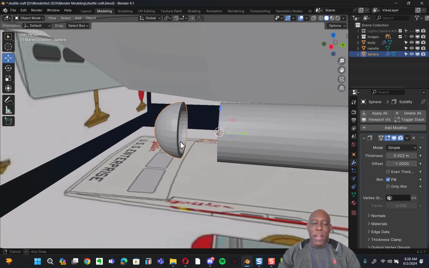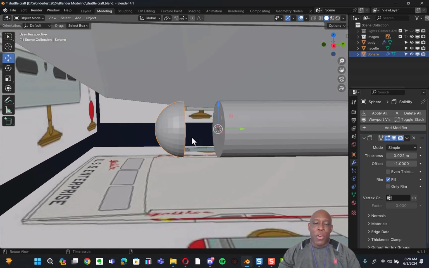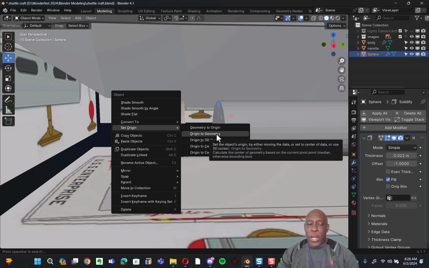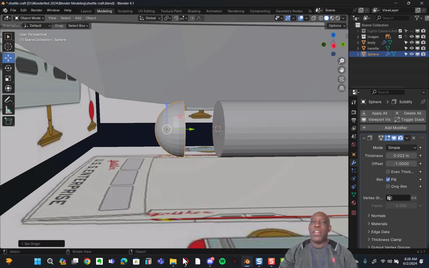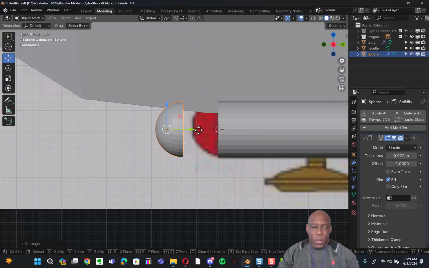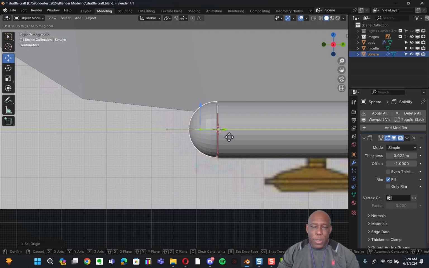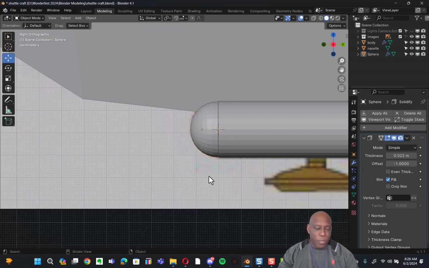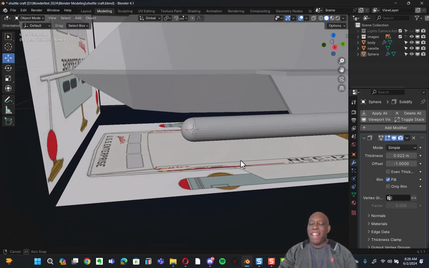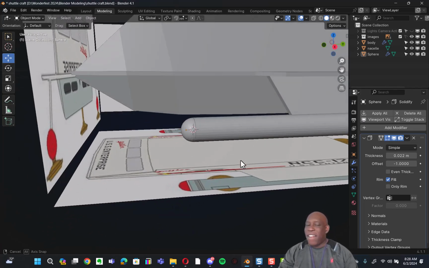So now notice that the orientation point is back here instead of dead center of our object. I can replace it. Right click on the object, set origin, origin to geometry. Boom, there it is. It set it there. So if I go to my side view, go ahead and just put it on like that. Isn't that cool? And it's still a separate object. Yeah, it's still separate right here.